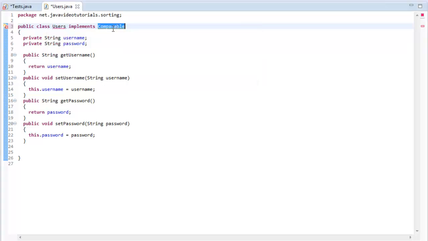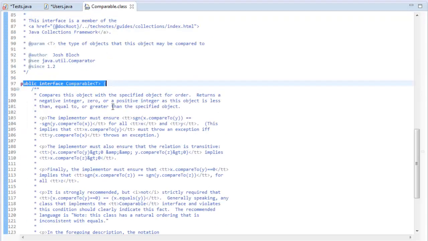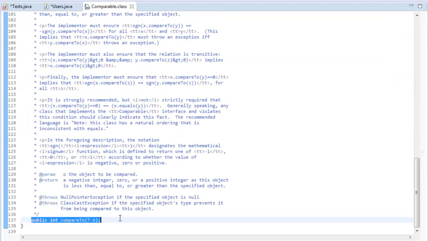So if I go inside of the comparable object, I'm going to hit F3 here and go inside of it. You see that it's a public interface, and it defines one method, which is the public int compareTo method, okay, which takes a generic type here. So this T stands for a generic sort of template type. It could be a string, it could be an integer.